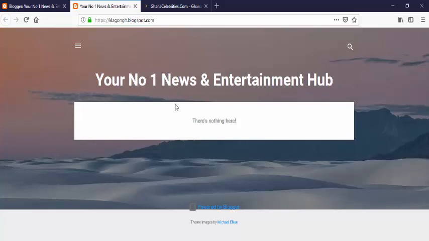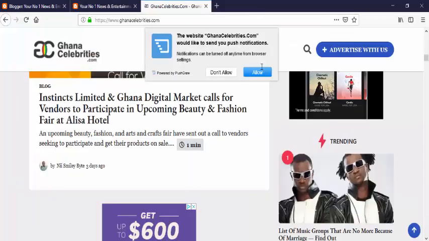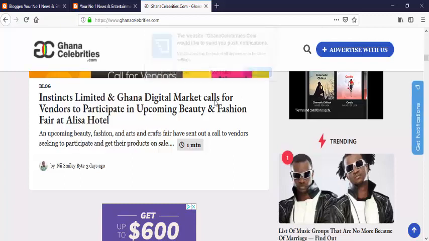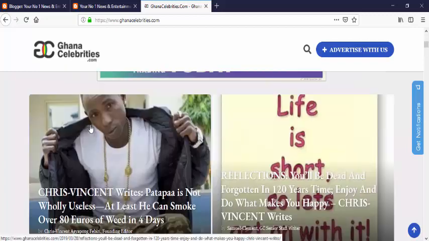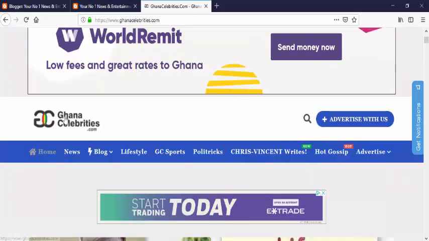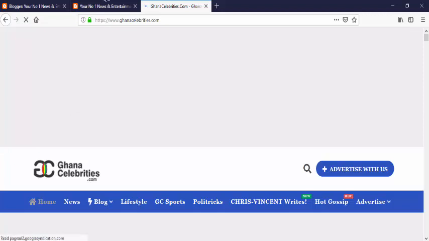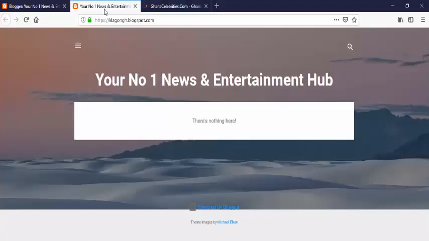So the next thing you need to do is get a template. What do I mean by template? You see all these sites from Ghana Celebrities, Ghana Web, all of them, they use something called a template or theme. You understand? That is why they are able to beautify the site to look the way you are seeing it. So the next thing we need to do is get a theme template for our blog, so that we will make it look nice and professional.